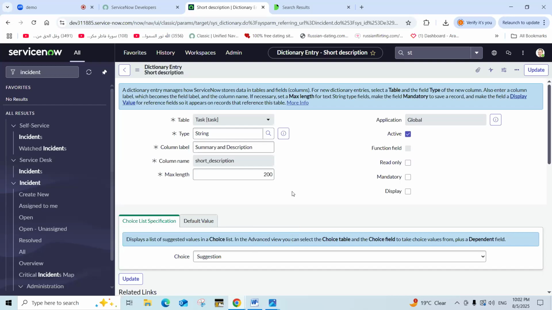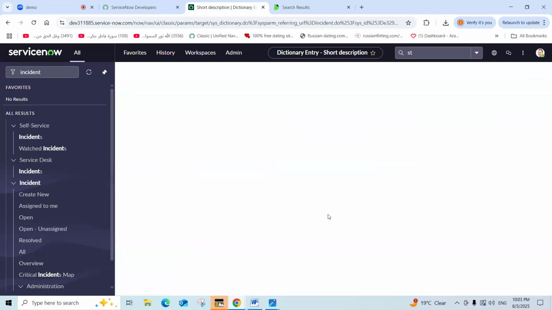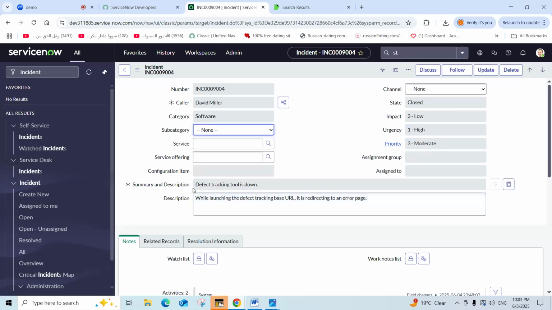In that sense, you have now changed it to 200 and summary and description. Just update it on top. Yeah, you can go back. When I say go back, you see that? The summary and description is changed. Who did that? You did it. This is the power of administrating the tool.